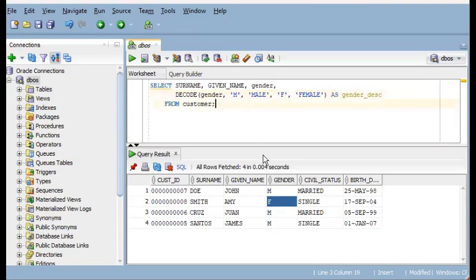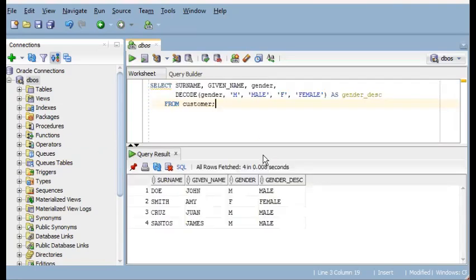Okay, let's display this. So select surname, given name, gender. For your convenience and understanding, I have put side by side the gender as well as the decoded value of gender. If you see gender is M, right beside it, it is male. And if it is F, right beside it, I put female. That's the power of the decode function working in your select statement.